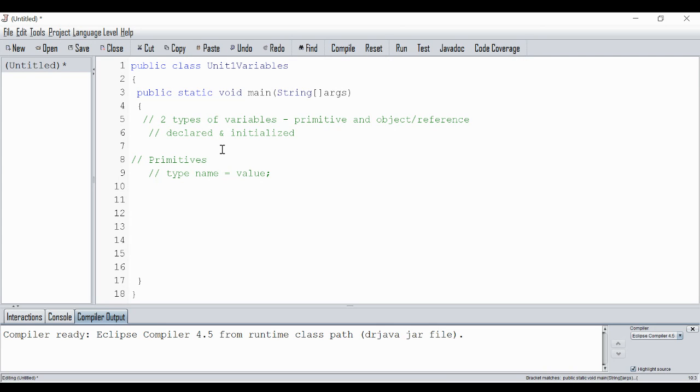Okay, so the three primitive variables that we are concerned with are int, which are integers, 1, 2, 3, 4, 5, 0, -7, that type of thing. We have double, which would be decimals. And then we have boolean, which is simply going to be true or false. It can have no other value except true or false.